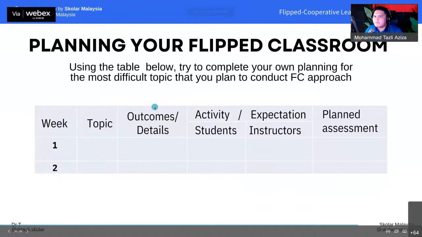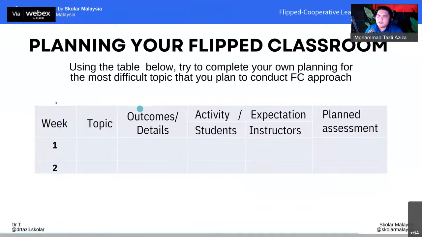For example, you can have this kind of table. You can develop this table according to your week, topic, outcomes, and details that you want. And then you should try to list down what would be the expectation as well as the activity that is needed.